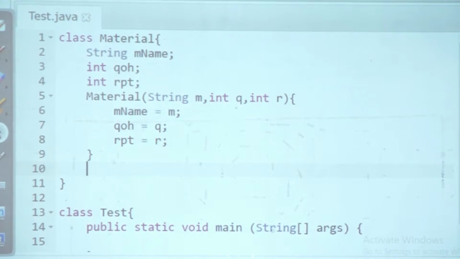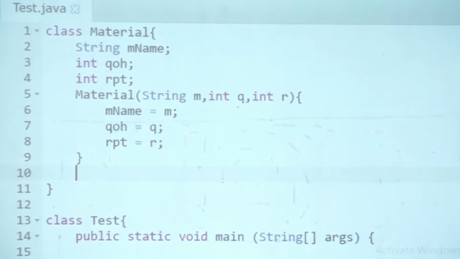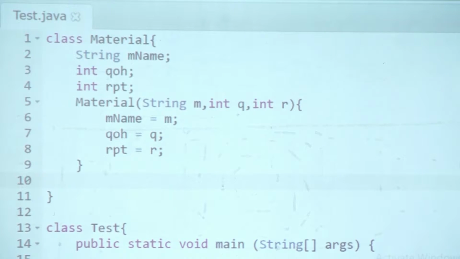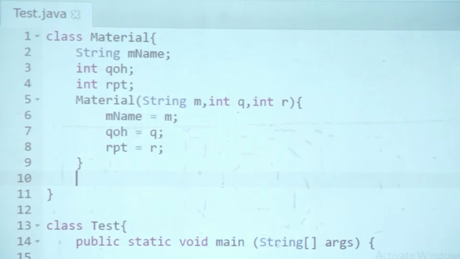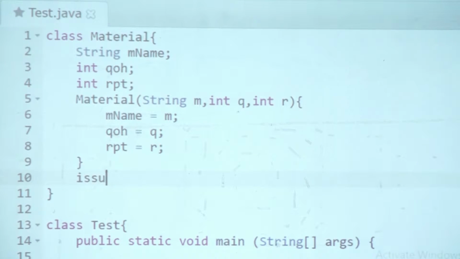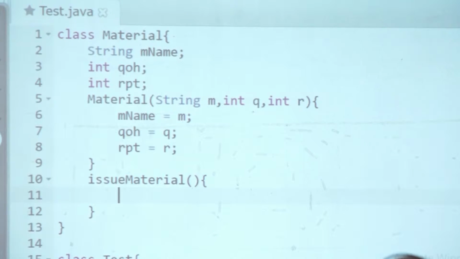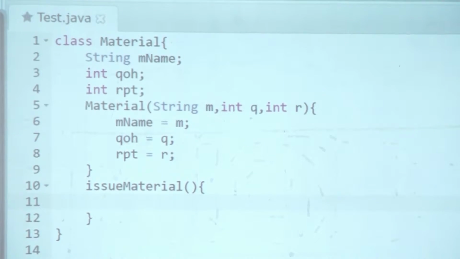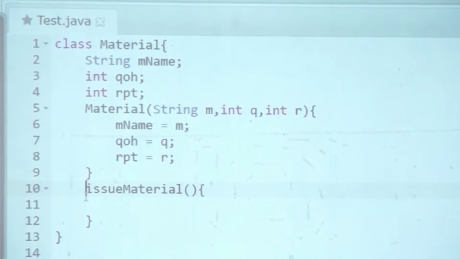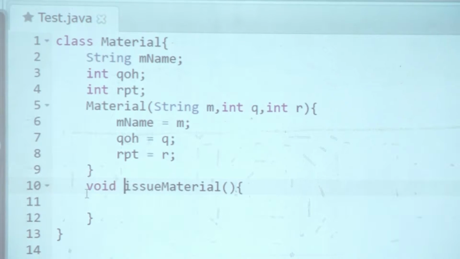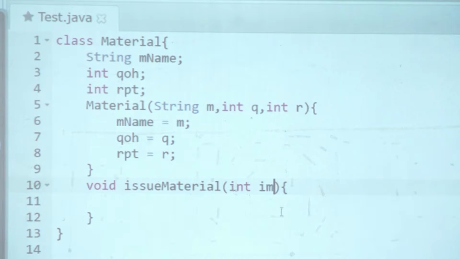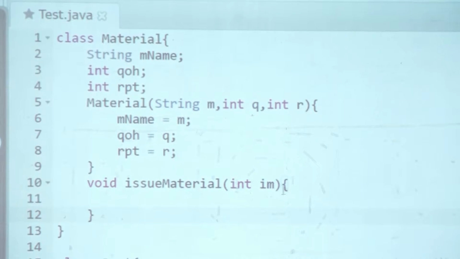Now we are going to write 2 transactions or 2 methods on material. One is called issuing the material, that is giving the material. Other is receiving the material. What does issue do? Reduce the quantity on hand. What does receipt do? Increase the quantity on hand. Very simple. So we are going to write those 2 methods. Void issueMaterial, it takes a parameter int, let's say issued material IM, and we will decrement our quantity on hand by that.